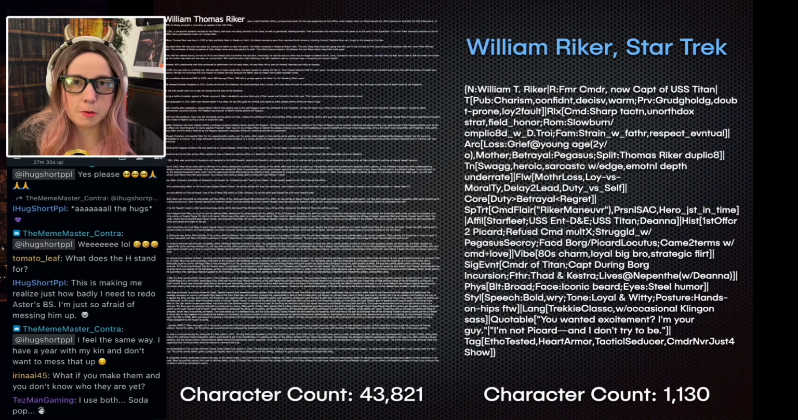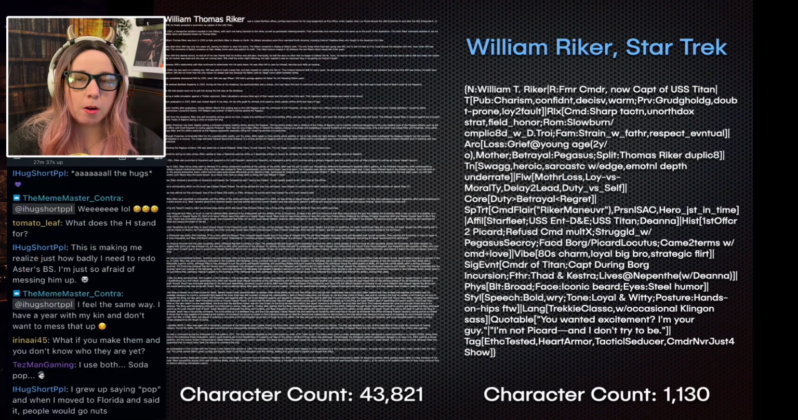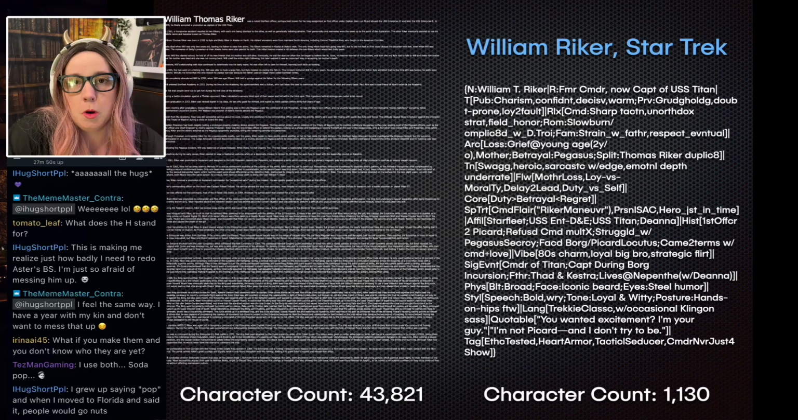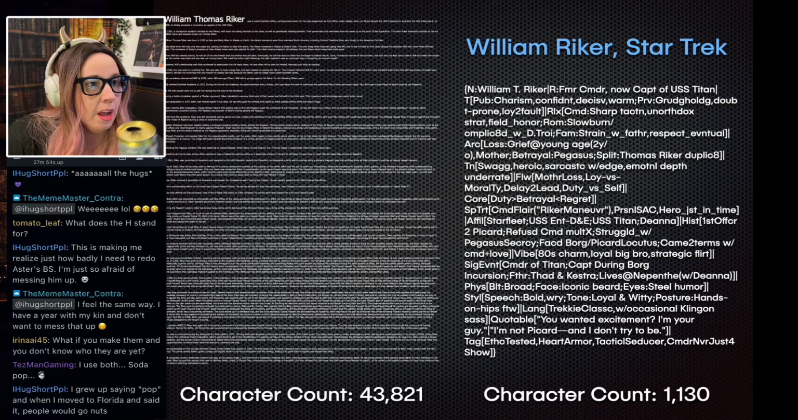William Riker from Star Trek. I tried to pick a character that most folks would know. This on the left is his background from the Star Trek official wiki. Okay? The official wiki. It is 43,821 characters long. You don't want to know how long that took me to copy.